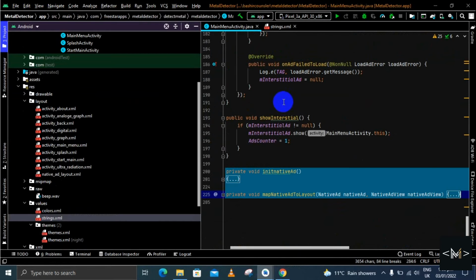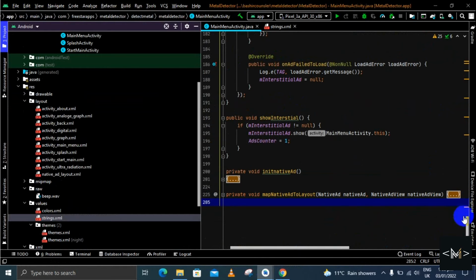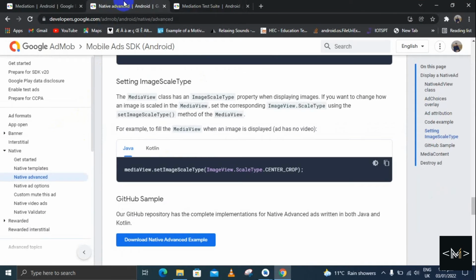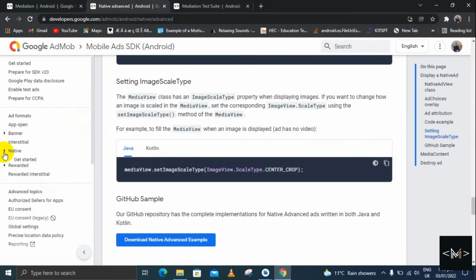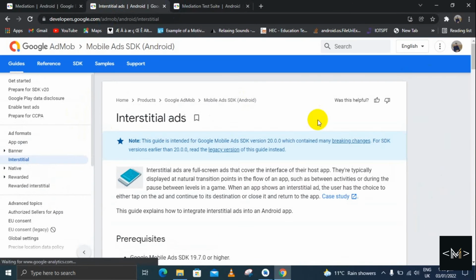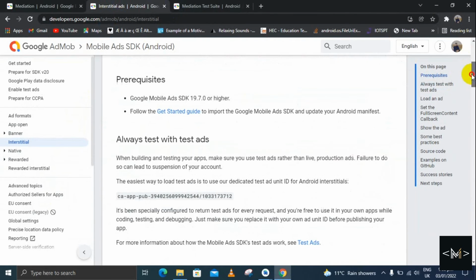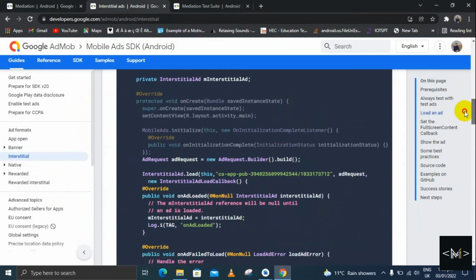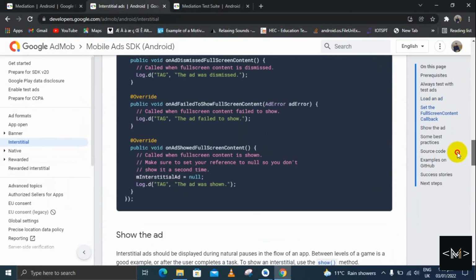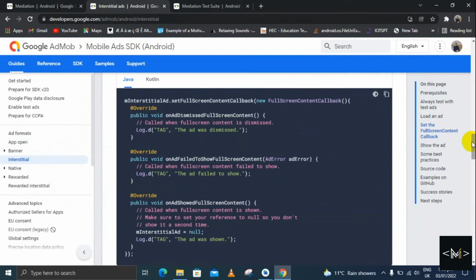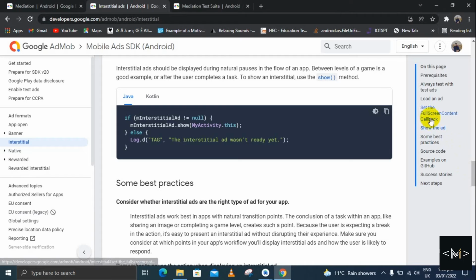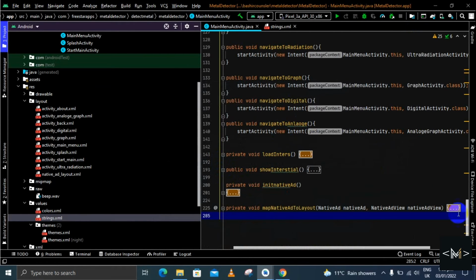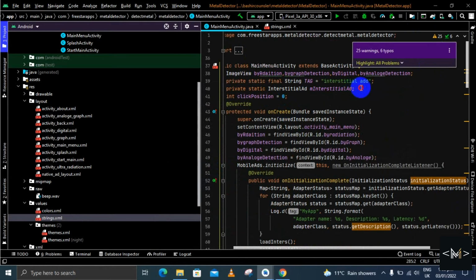I have already created the interstitial and everything here. You can go to the Google website, and from there you will find the interstitial, and in it you will find all the things that we need to do. You can copy everything directly and paste it in Android Studio, but as I have already created all of it, I will first come to my project.